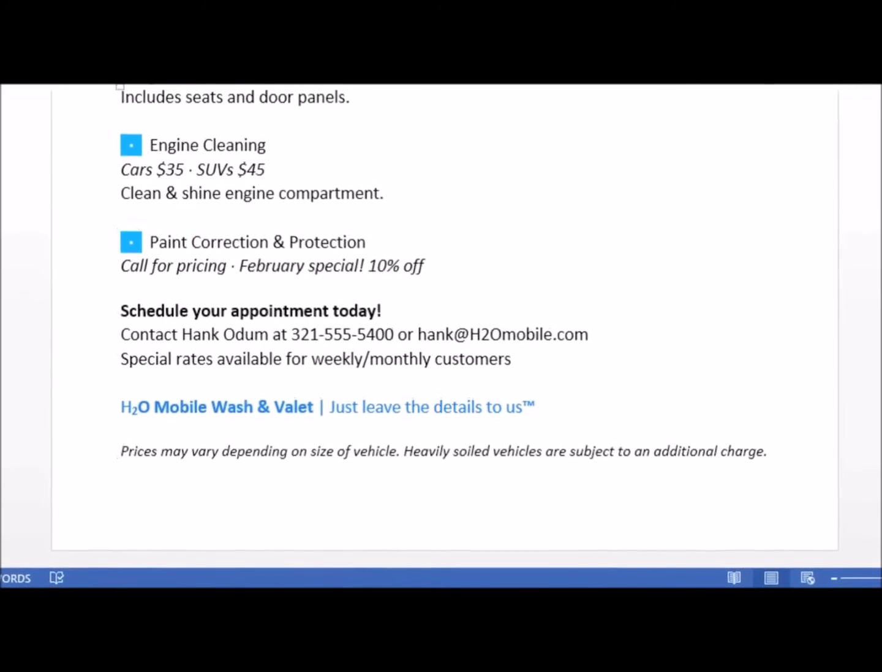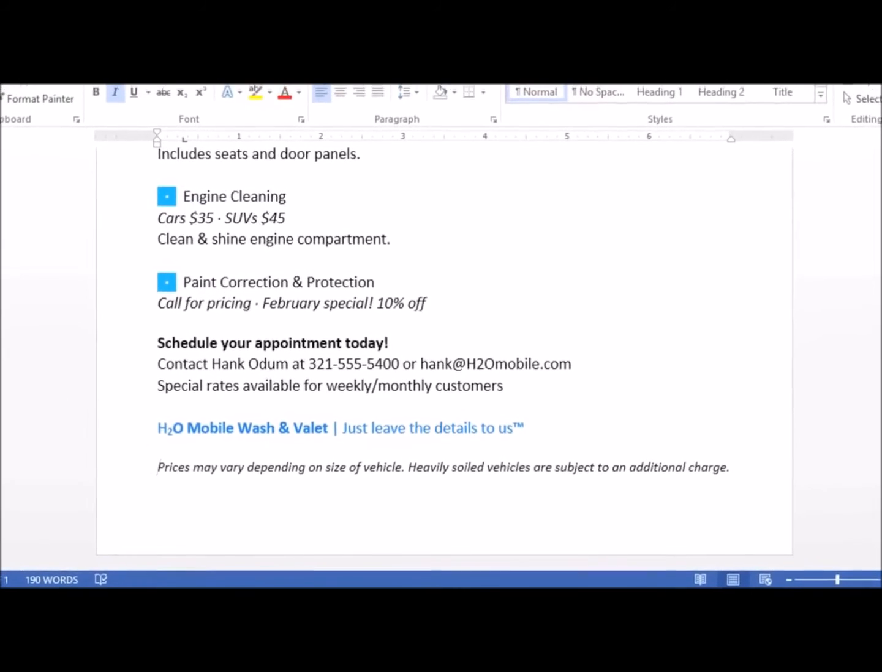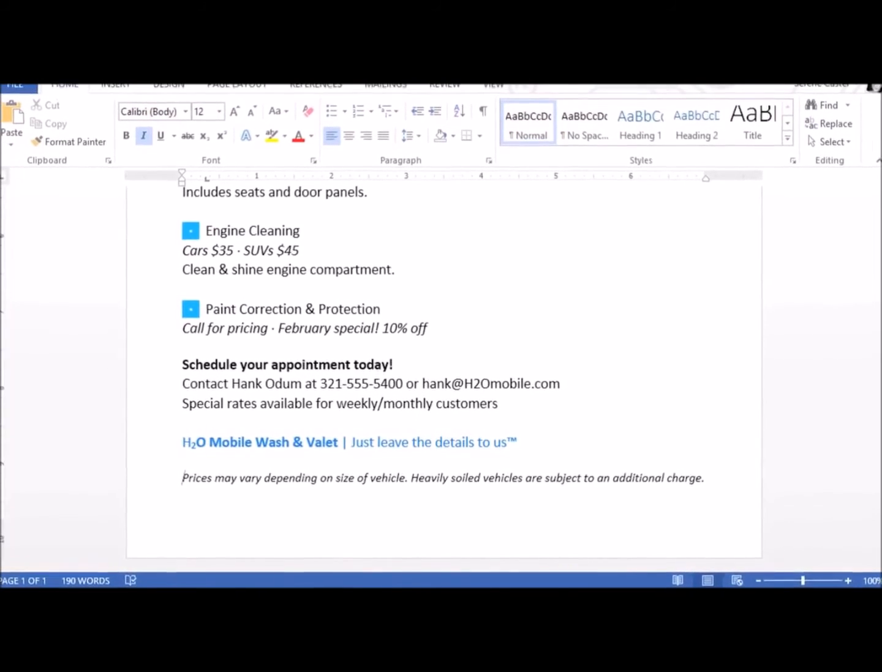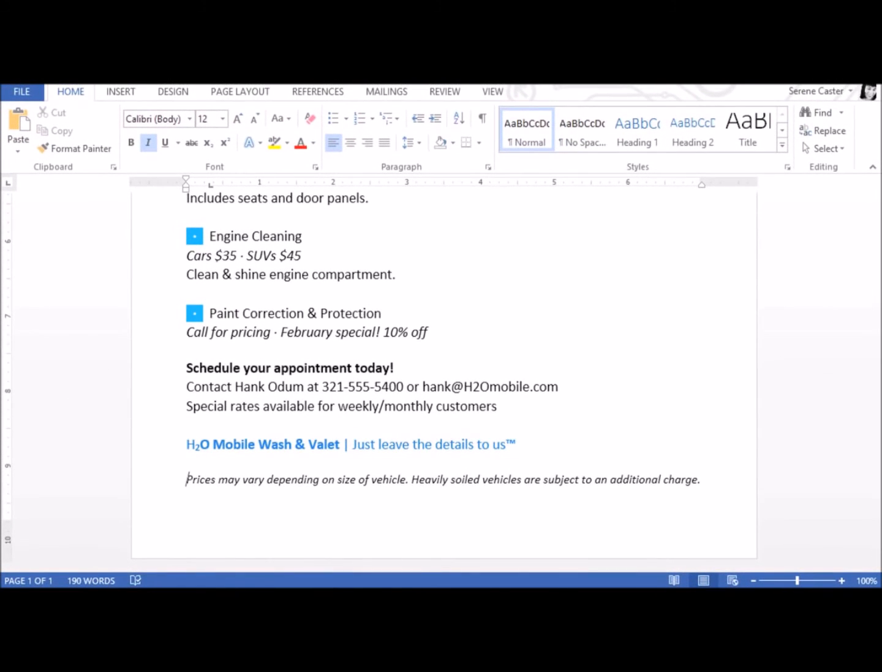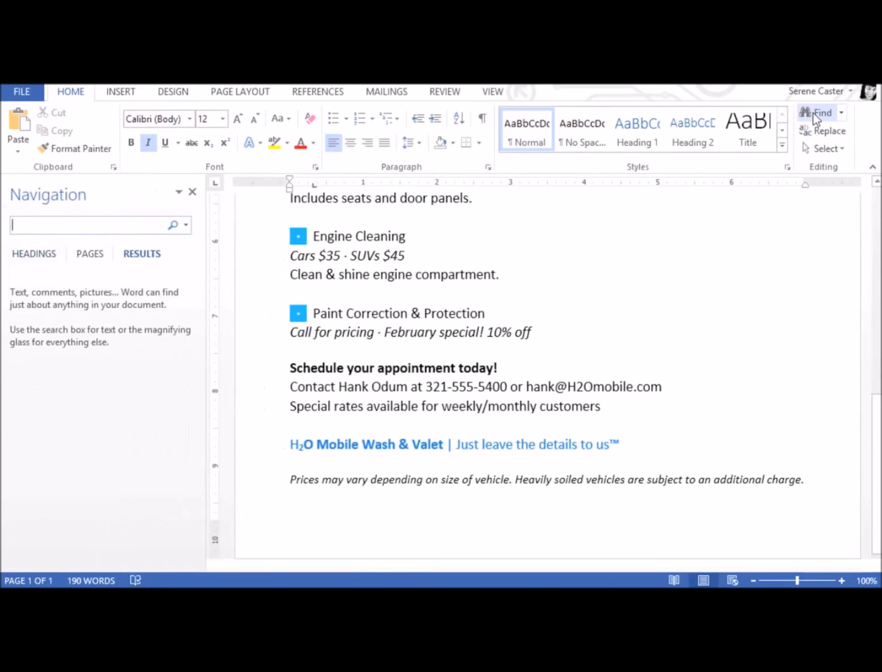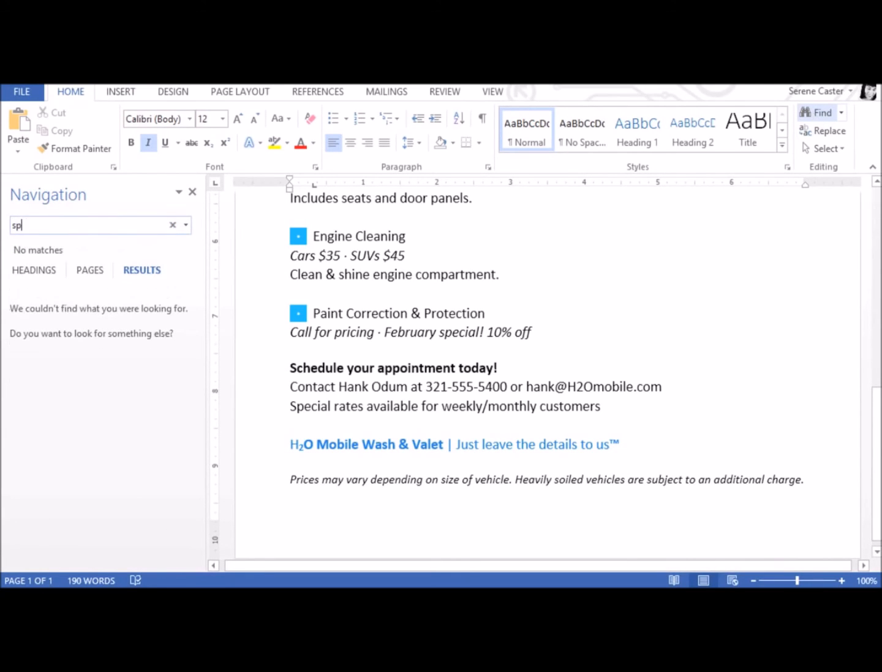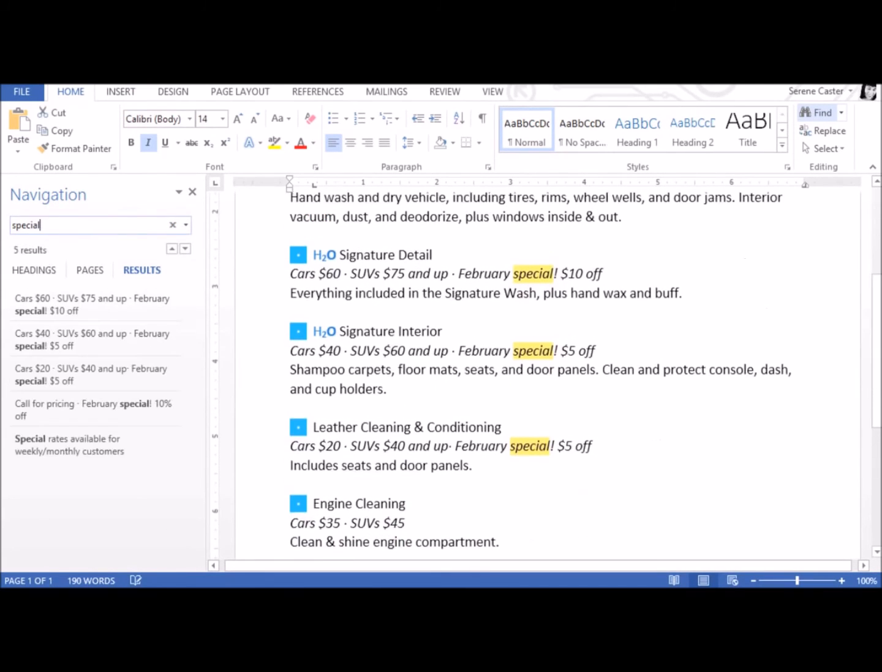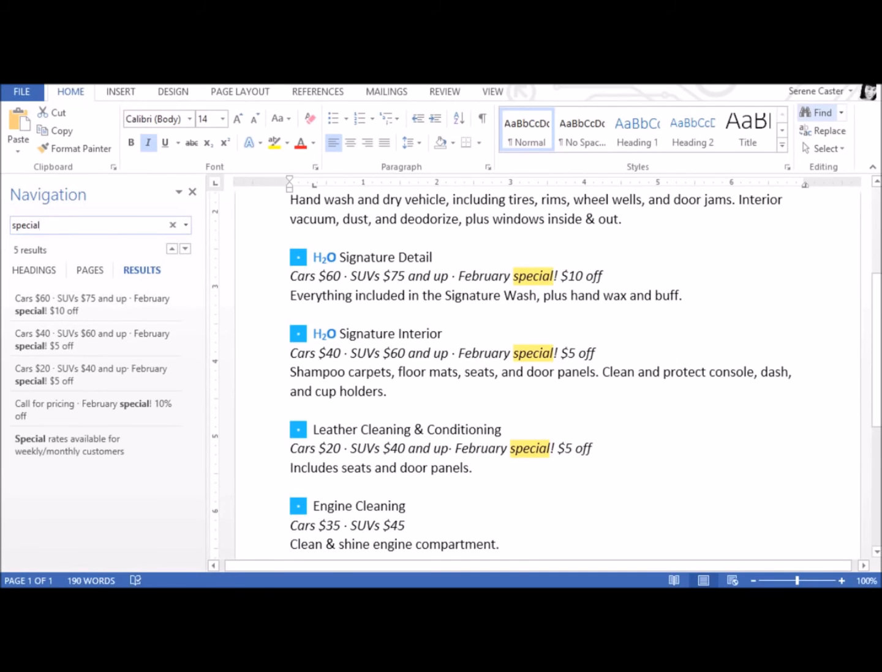Finally, in a long document like this, I sometimes have trouble finding a specific word or phrase that I know is in there somewhere. The Find feature can help by searching the document for you. Click the Find command on the ribbon, then type the word or phrase you're looking for. The results will show up in the left pane and will also be highlighted yellow.